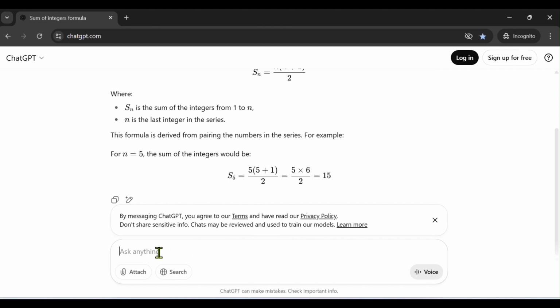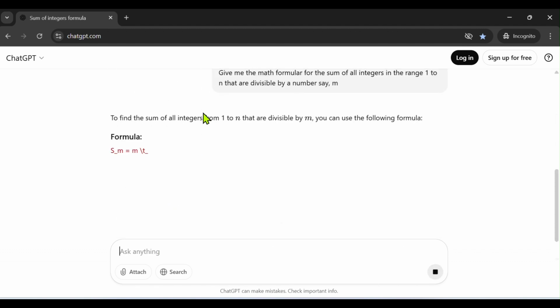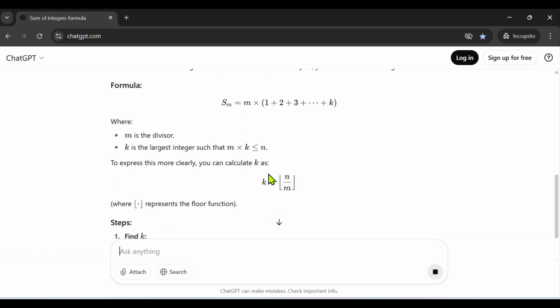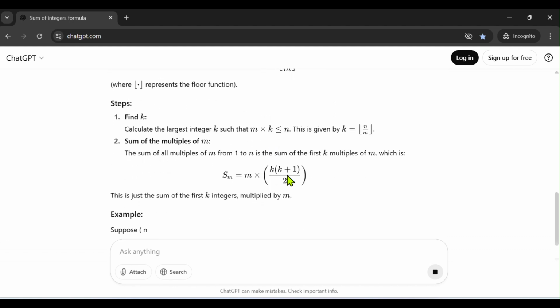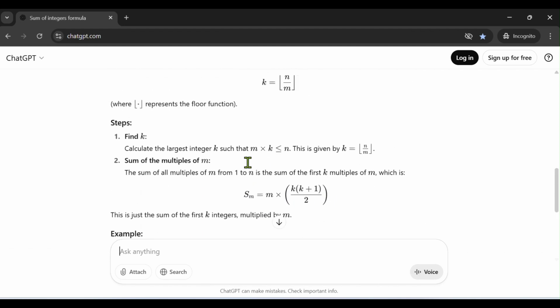So I'll go back here, and I'm going to say, give me the math formula for the sum of all integers in the range 1 to n that are divisible by a, say, by number m. All right, let's use that. And good, so we are going to realize something here. Okay, they're talking too much. Okay, so this is actually what I'm looking for.